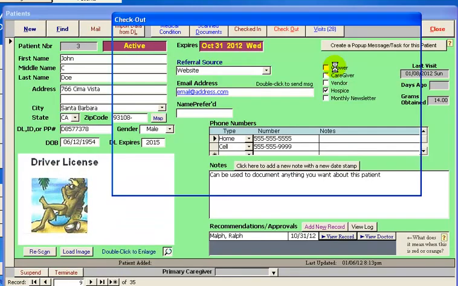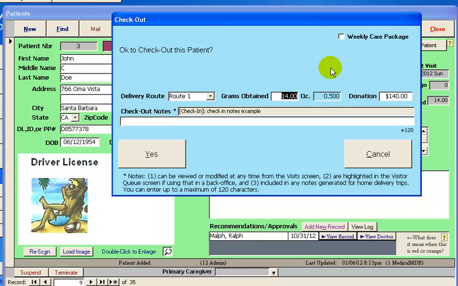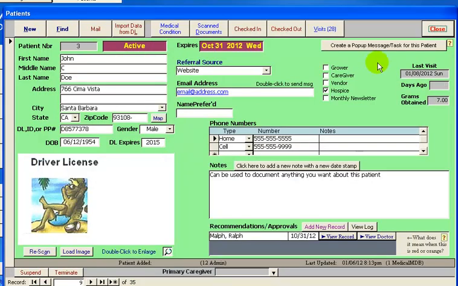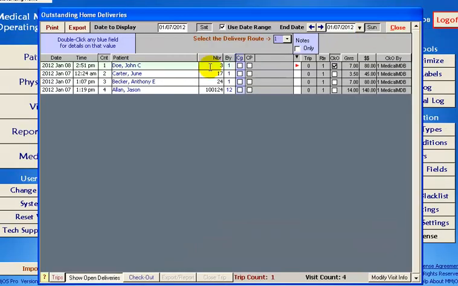Checkout allows you to change what's there. Maybe you only had 7 grams left of that one. You can also enter some more notes. He's checked out and ready to go. As you can see now, it's highlighted and that box is checked.